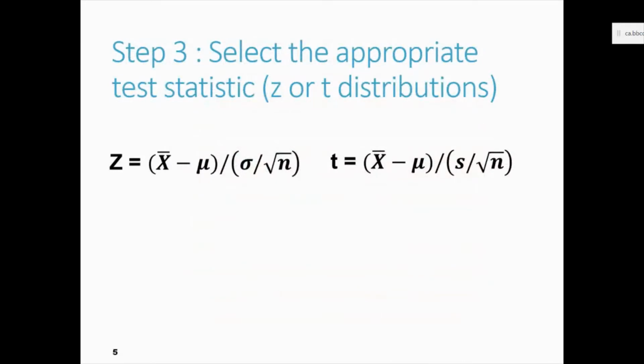Now, to step 3. Step 3 is selecting the appropriate test statistic. Are we going to use Z or are we going to use T? Now, how do we decide which one we use? Well, the question to ask is, do we have the population standard deviation sigma? If you have the population standard deviation sigma, then you use Z. You use Z to figure out your critical value, which we'll see as part of step 4. And for step 5, you will use this formula. So in step 3, you are just making up your mind. Are you going to use the Z or the T distribution?